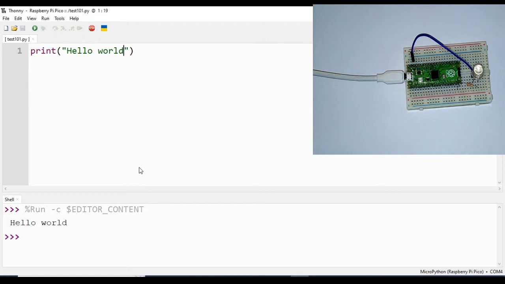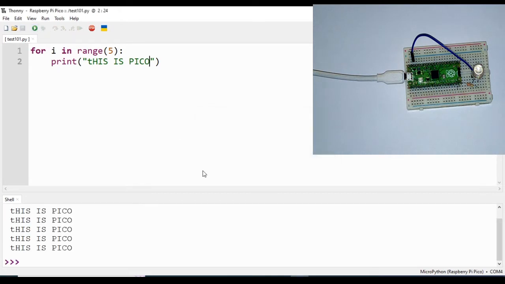Now let's see something else. The next thing we're going to do is try a little loop statement. Let's use for, maybe i. We need to display hello world 5 times. So we're going to say for i in range 5, that's what we said. Then I'm going to say print, this is Pico. If we run it, you're going to see that we have this is Pico displayed 5 times.